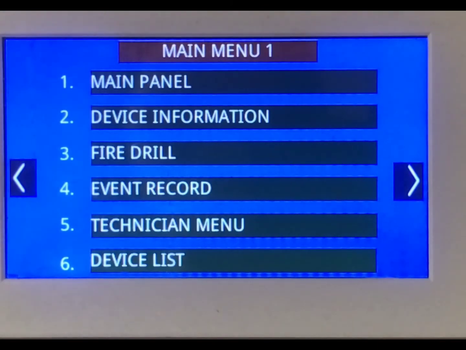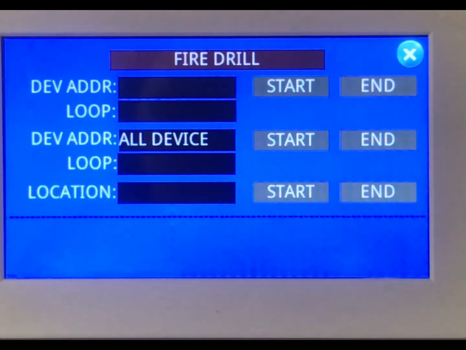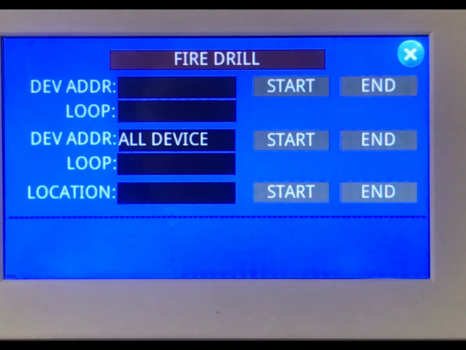Number 3 is a very important function, fire drill. We can perform a fire drill easily, for example when the fire marshal comes for inspection. This function can free the fire marshal's hands. It is very easy, just one click for a fire drill. Now let me show you. There are 3 modes of fire drill.